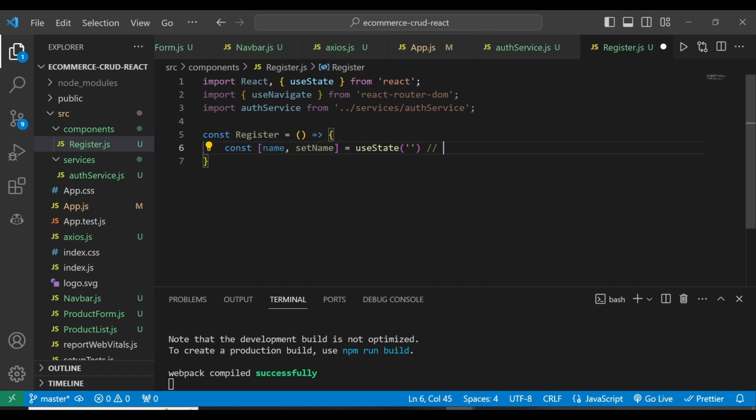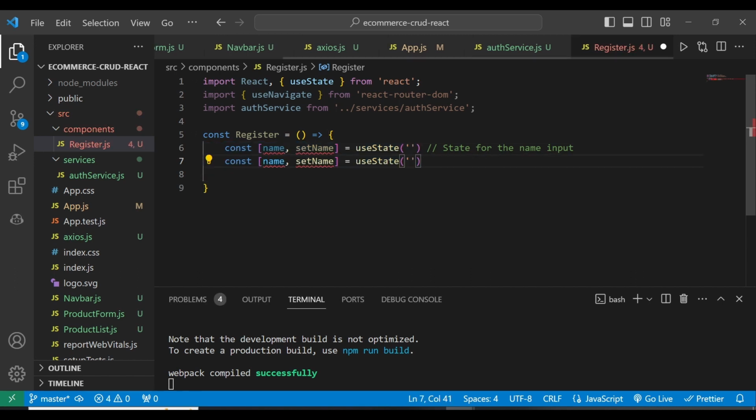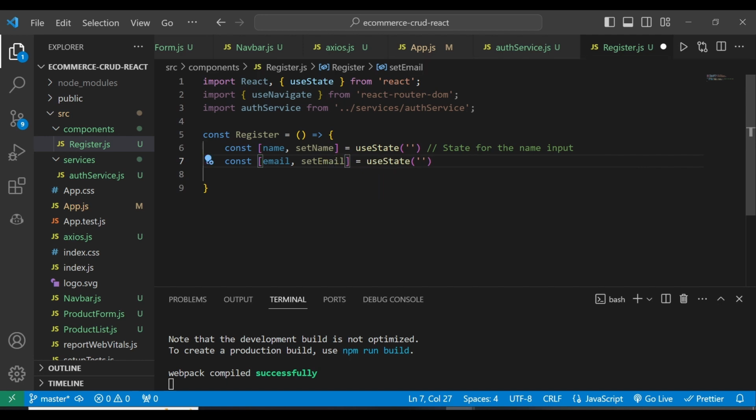So what this one is going to do is these are state for the name. That is what it's going to do. I'm also going to repeat for the others. So you're also going to have one for email, and then this is going to be email, like that. This is going to be state for the email input. So that's what you're going to have here.